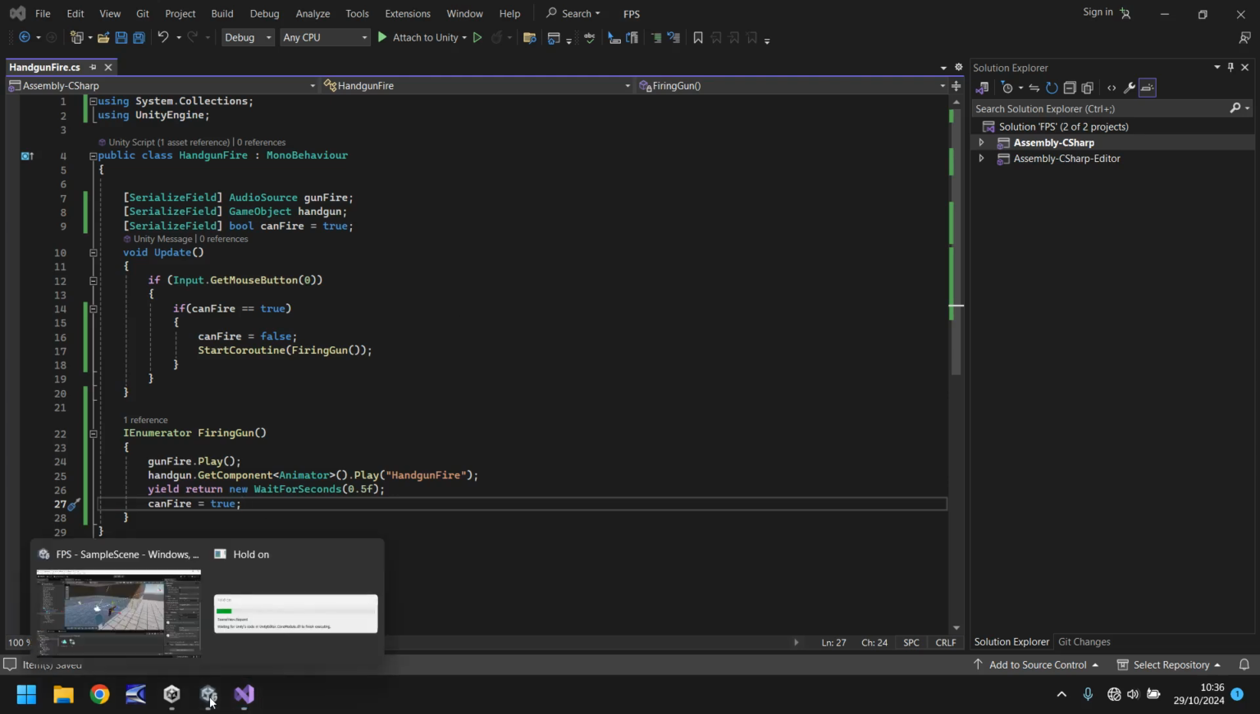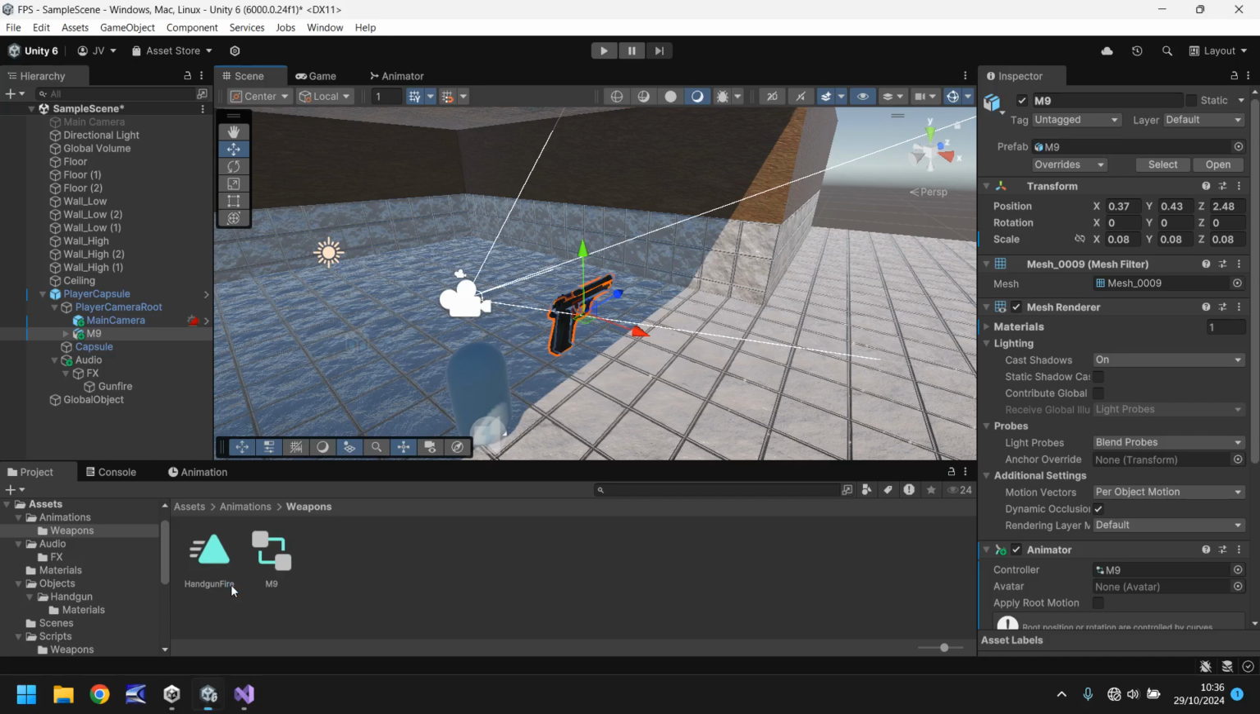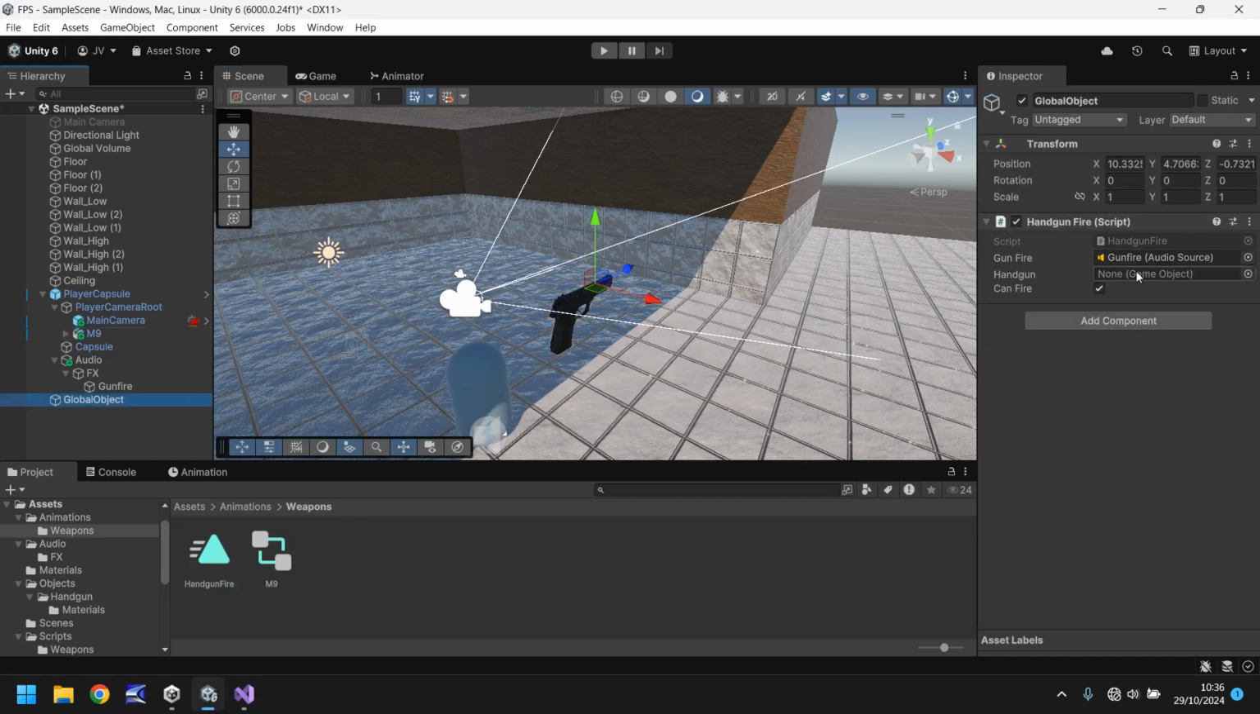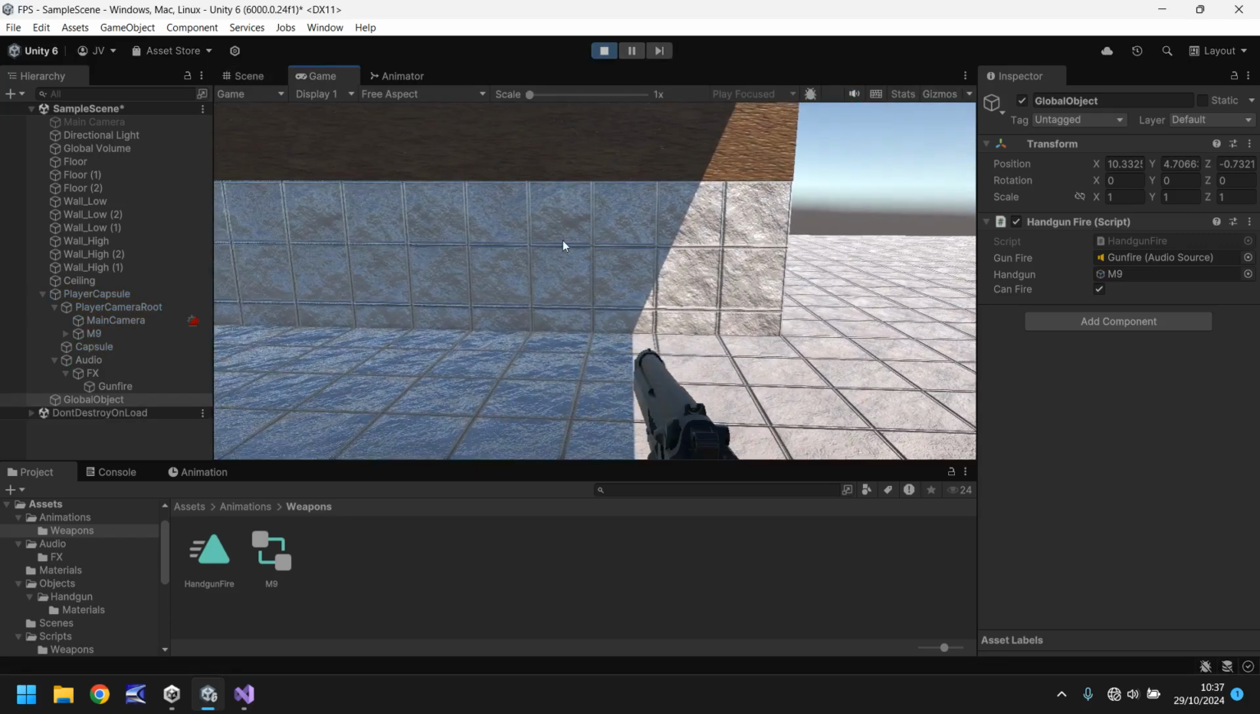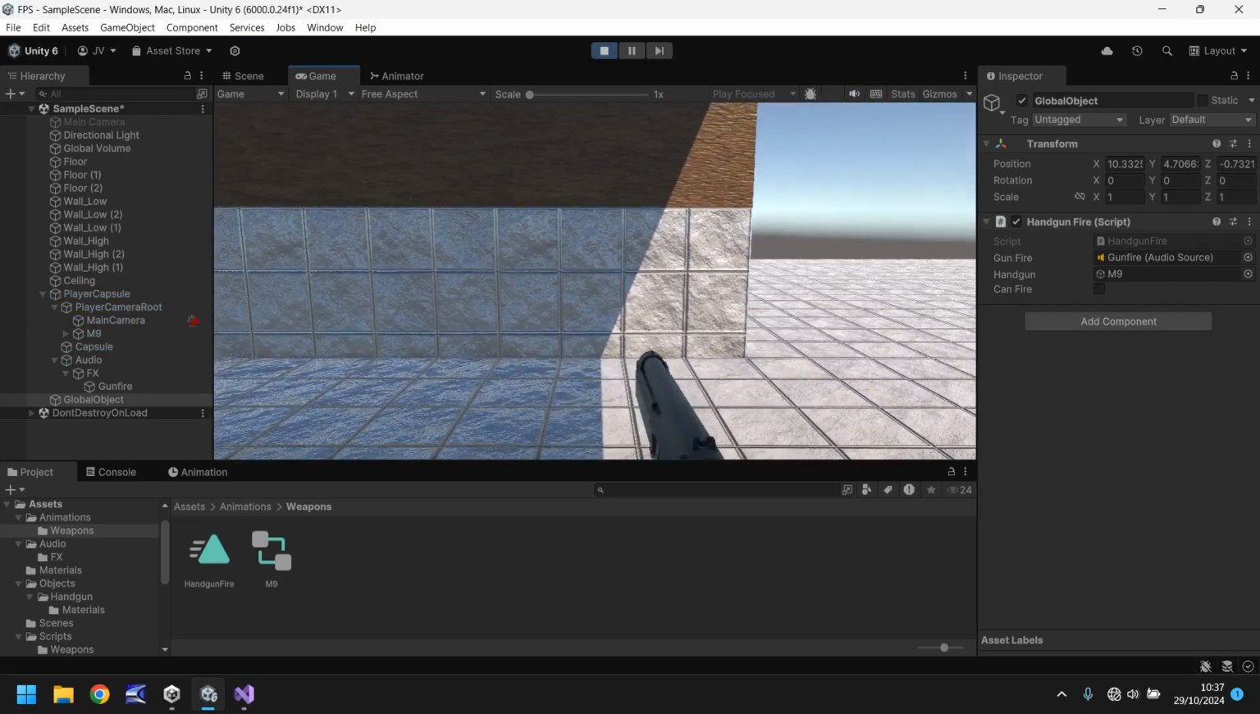Head back into Unity, give it a moment just to compile. And if we go to global object, handgun right there, we just need to drag and drop our weapon onto there. And now, this is where it all should hopefully come together. If we press play, we should be able to look around and let's fire our gun.